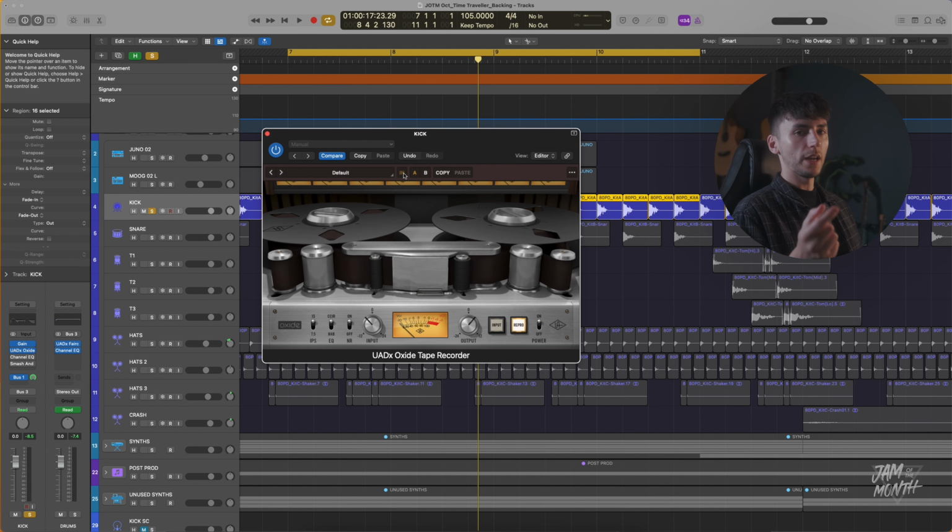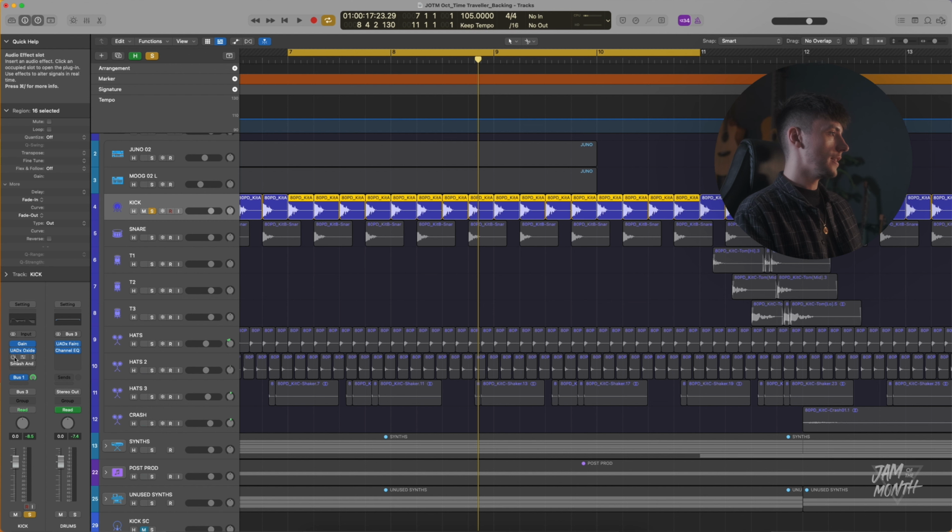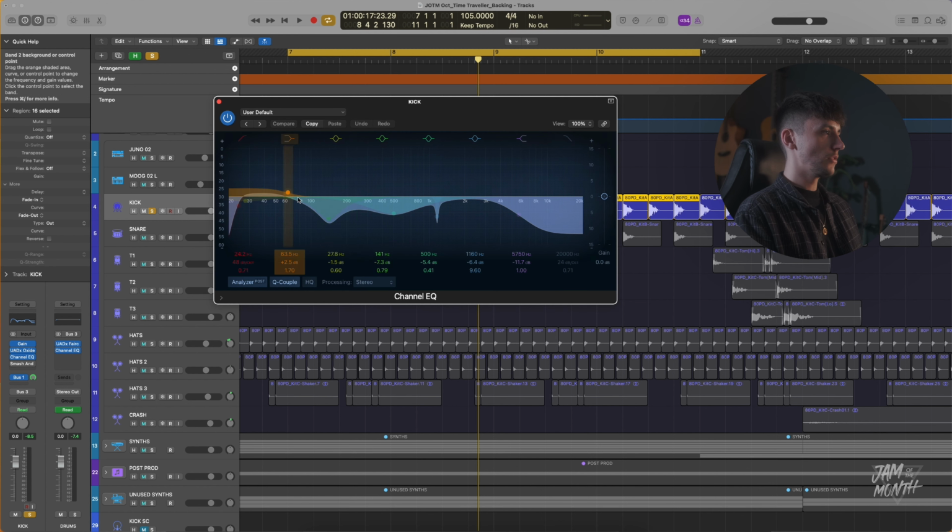You're hearing how much warmth it adds to that 50, 60 hertz range. If you can't hear that, chuck on some headphones. It'll make it a lot easier. Or listen to this through some big speakers. After that is a little bit of basic EQ, just trimming away some of the fat around 200 and 500 especially.